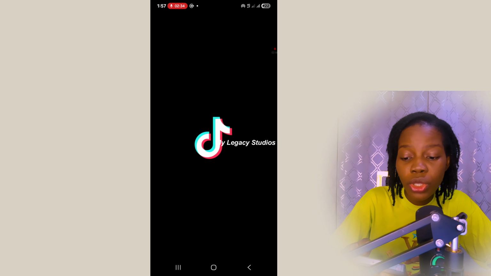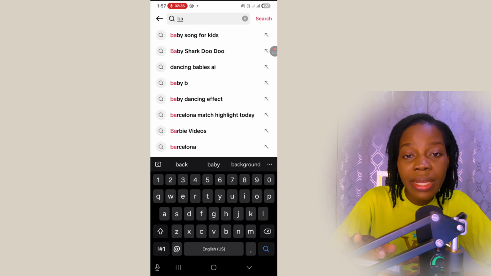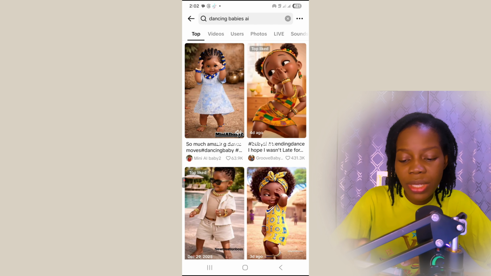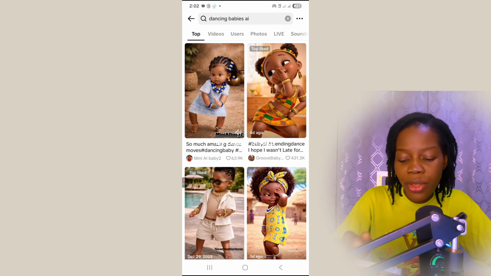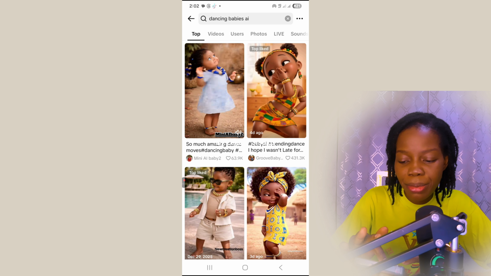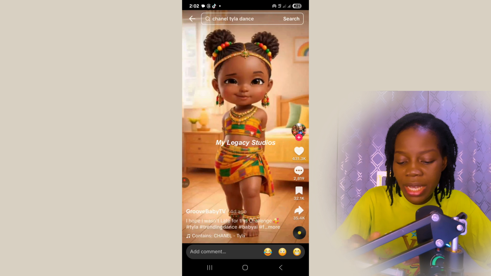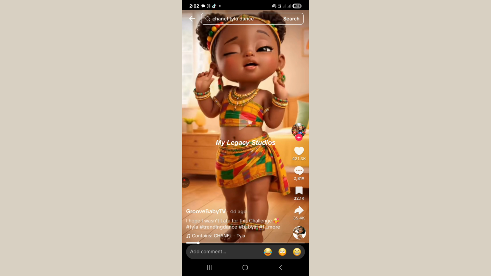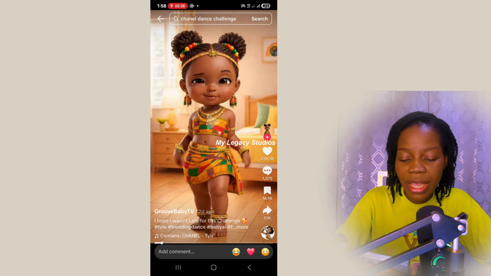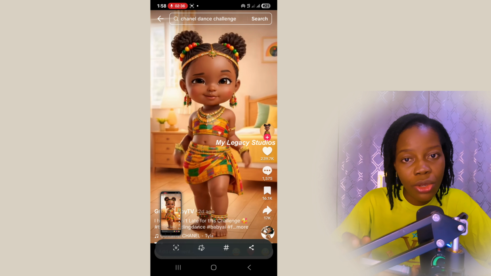So what we're going to do is to go to TikTok. That's the first thing we need to do. Go to the search and type dancing babies AI. You're going to see a lot of AI baby videos dancing. Go through it and choose the one that you like. So I'm going to go with this one. Immediately you tap on the video you want to use, screenshot the image. Okay, so you just screenshot it like this and save it on your phone.